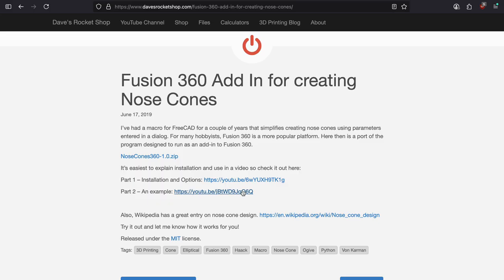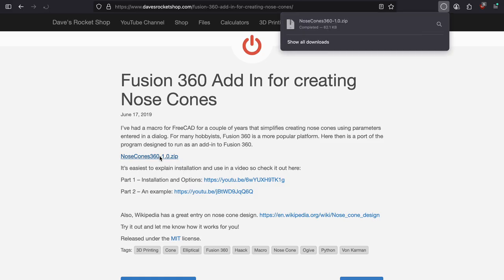Below that, you'll see an example, which if you're interested, you can follow along with later on, and some other interesting links. So the first thing that we're going to do is just click on this link to add the Nosecone generator to our files.